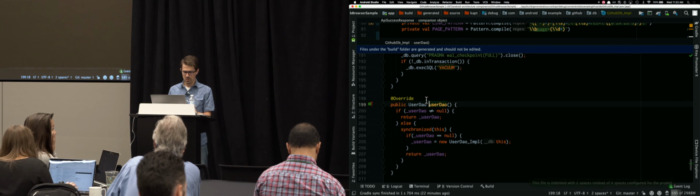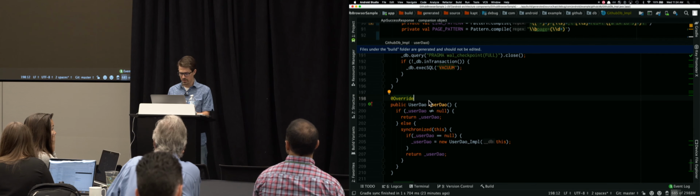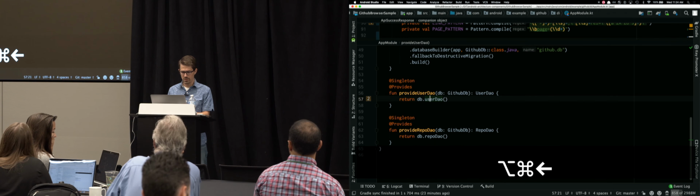In this case, this is generated by Room. So I can actually go and see what code Room has generated for this method. And then I can do Command Alt Left to get back to where I was.